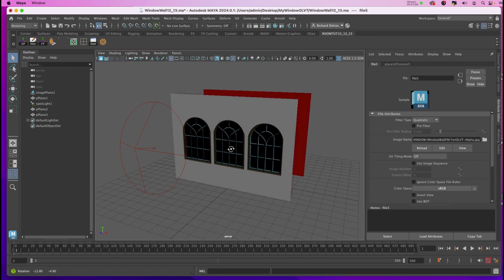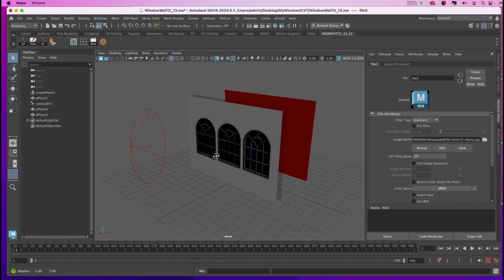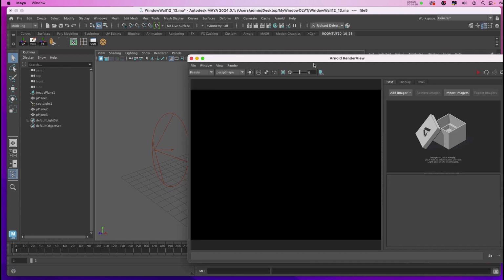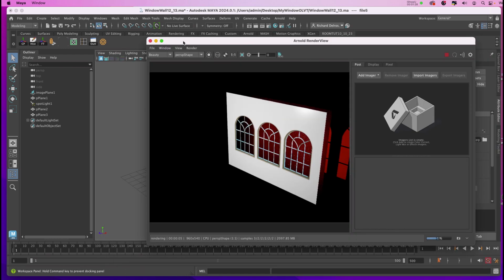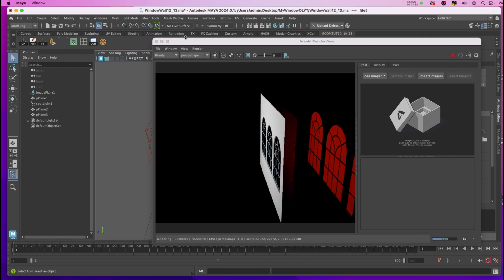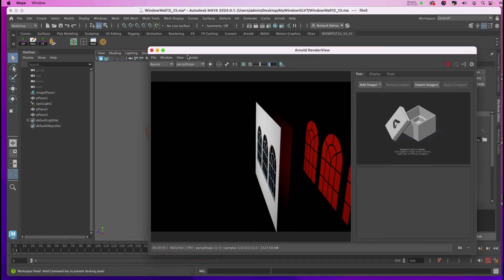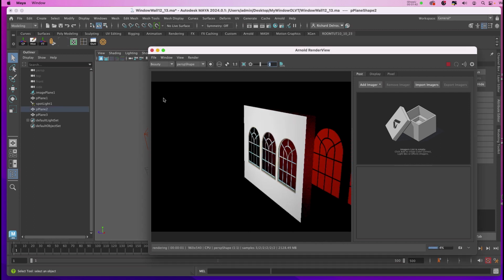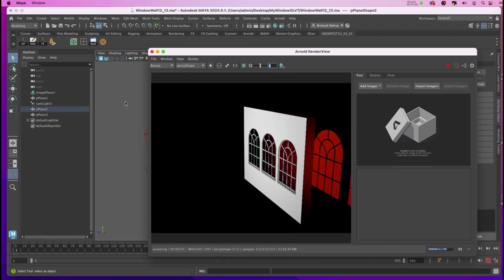Now, nothing will happen until I actually put a light in it and render from the Arnold Render window. So I've got the light set up. I'll go to Arnold, open Arnold Render View, and I'll click on the triangle. And now I have a transparent window. Now what I had also done, which was just optional, was add a polygon plane behind it. And then I just put a shader on it and made it transparent.